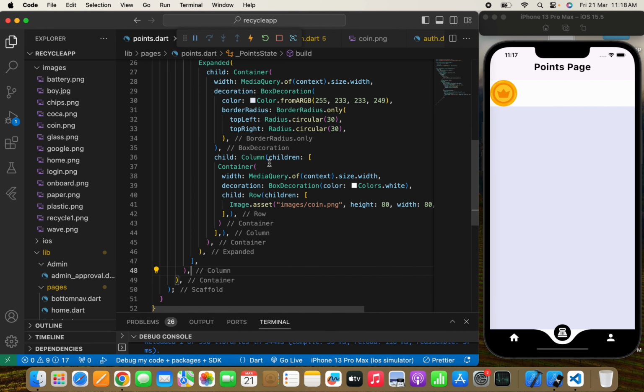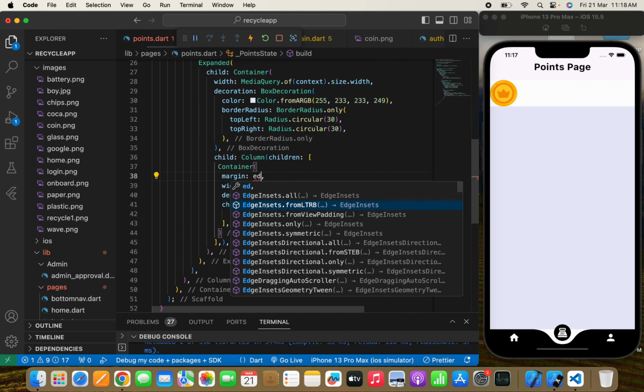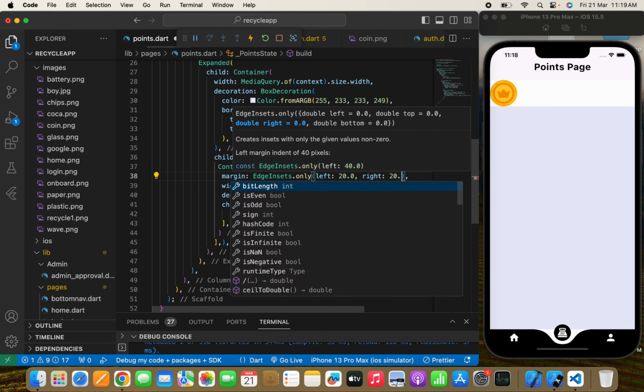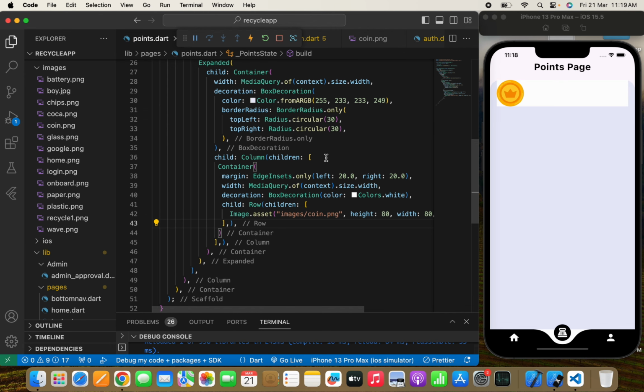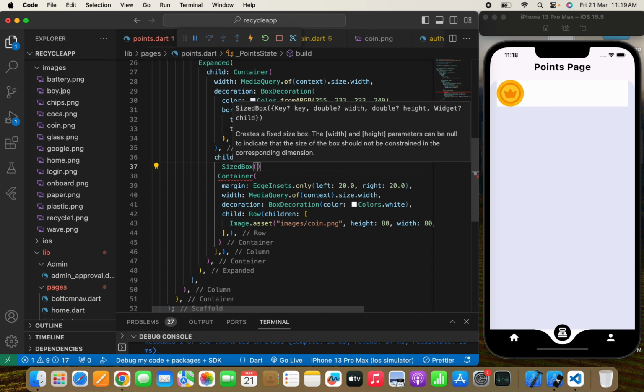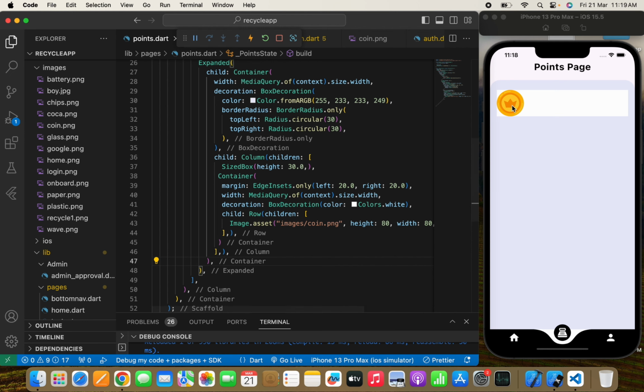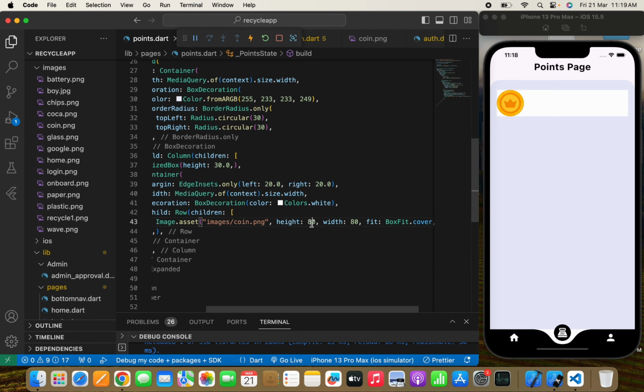Now once we have shown the image, we can pass margin EdgeInsets.only, from the left 20.0, from the right 20.0, which will be enough. We can pass the space from the top, so I'll write SizedBox height 30.0, which will be enough. Yeah, so these are all the things that we need to do. Now once we have shown this, if you want to decrease the height and width, it's up to your choice. So let me decrease it to 60. I guess it is enough.